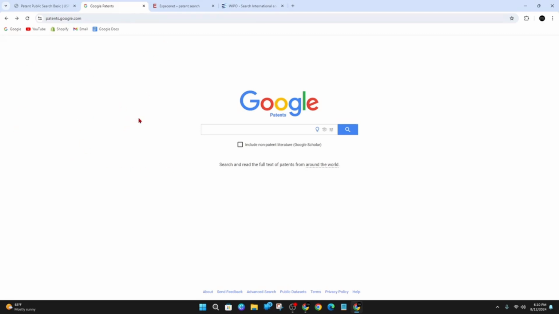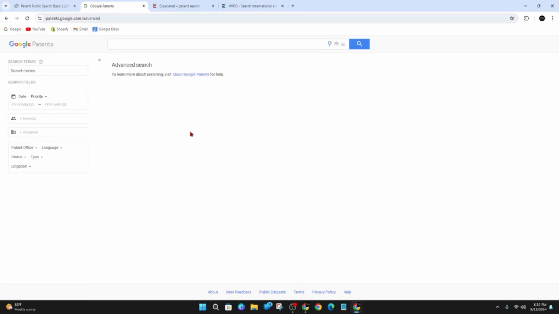So you want to first define your search criteria. You want to start with a keyword related to your invention or technology. You can put in a keyword here, or you can use the advanced search options. If we click on the advanced search options here, you can put in your search terms here, and then you can search by date as well.